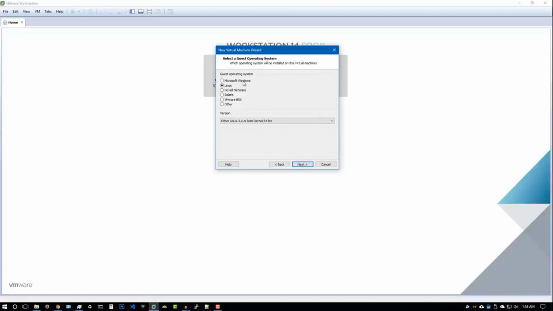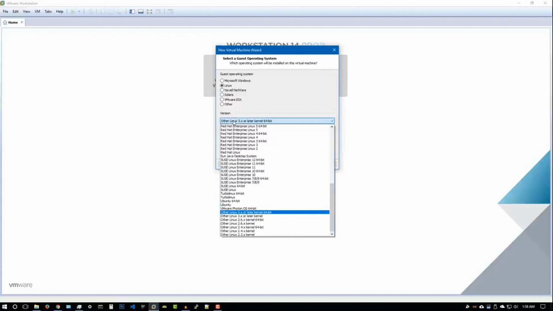What you want to do now is select the guest operating system. This is pretty self-explanatory. Here you just specify what your operating system is based on. Ours is going to be based on Linux, so make sure to select that. Then it's going to ask you for the version. For the version, you can essentially just specify other Linux 3.x or later kernel. Depending on your architecture, you can select the 64-bit or the 32-bit. Make sure it's 3 and above.